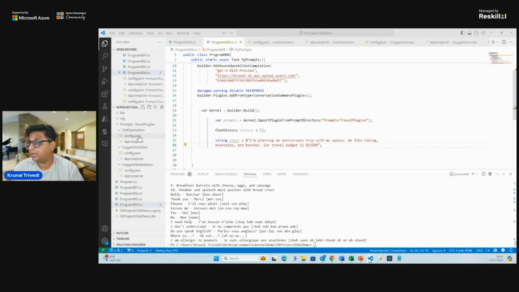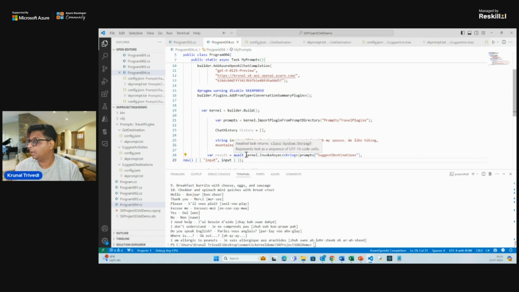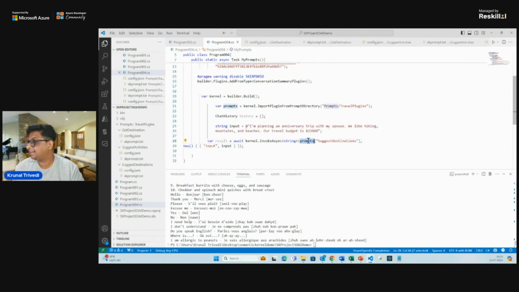This is about suggest destination. It's not about get destination or suggest activity. So I have to go to this suggest destination directory, and I have to read this configuration and this prompt template. So for that, I just say here, sure, go to prompts suggest destination directory, and you just pass the input here.